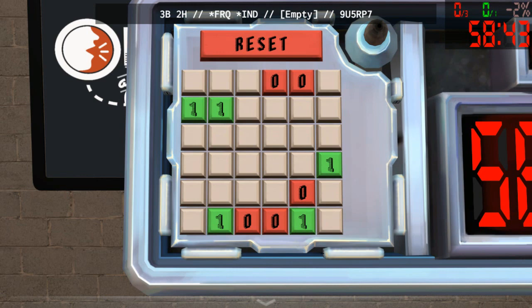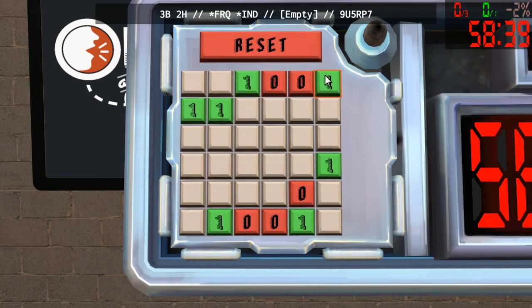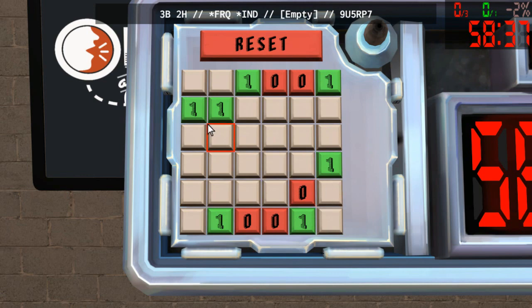So this must be a 1. The same idea I can do up here. This has to be a 1, and this has to be a 1. Same thing applies here as well. I've already got 2 1s in a row, so this has to be an O. And that right there off the bat gets me a handful of starting spaces pretty quickly.